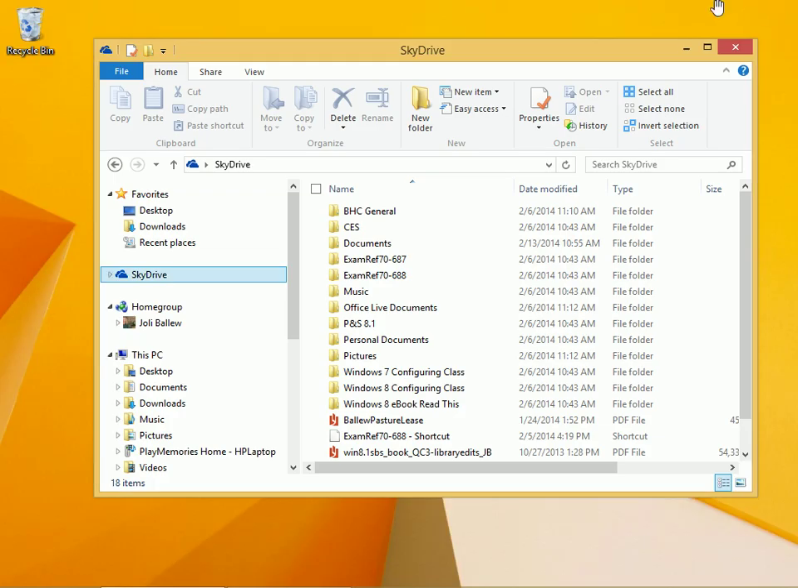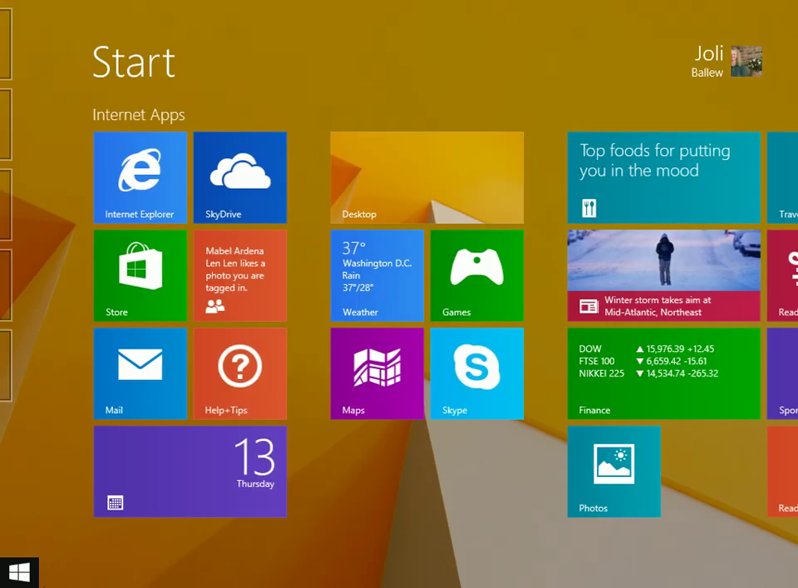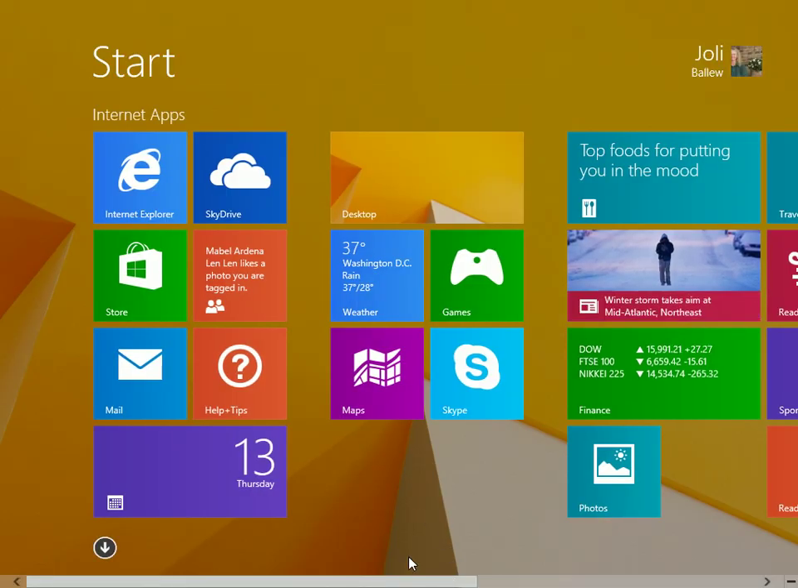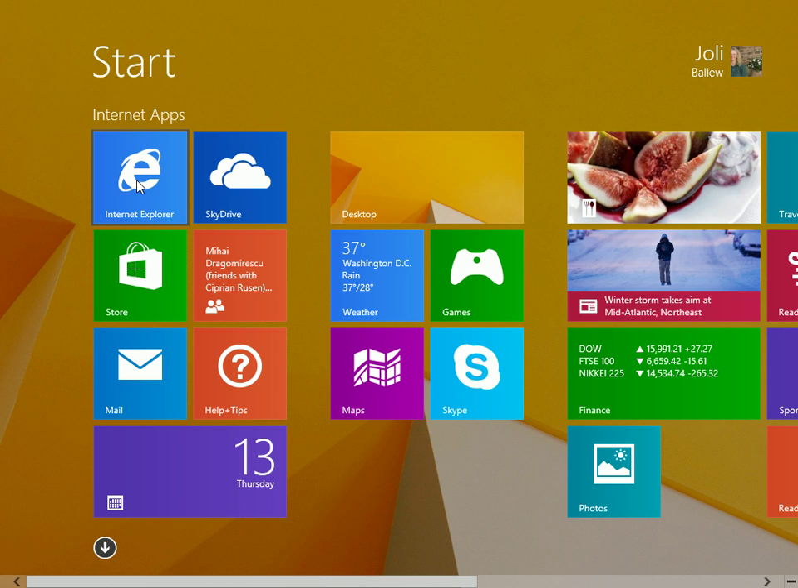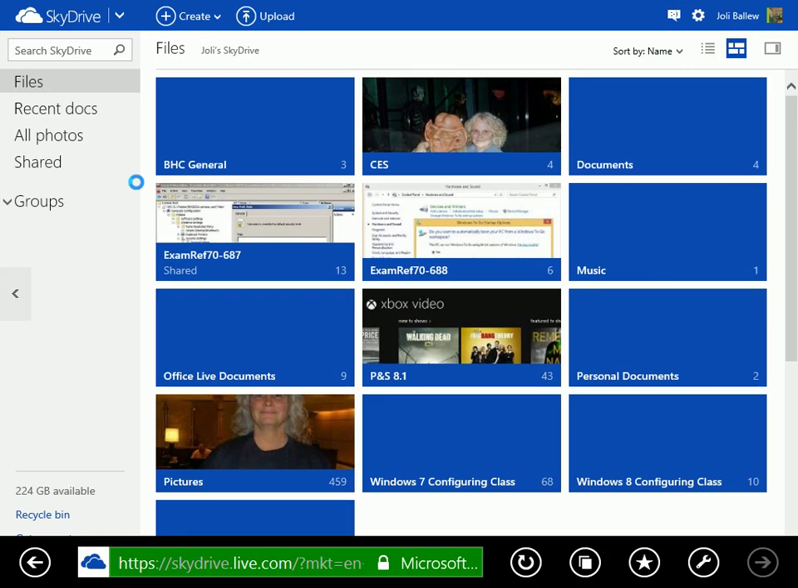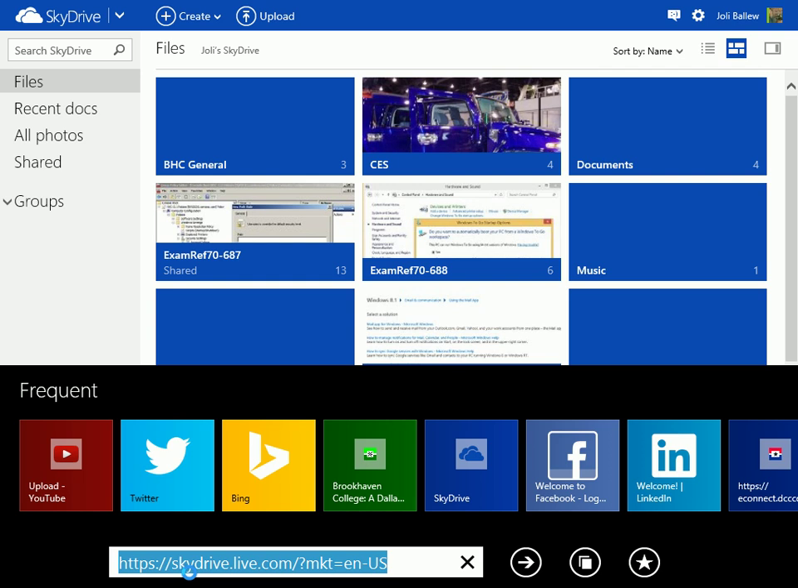If you have a Windows 8.1 machine, you can access SkyDrive in two other ways, one through Internet Explorer on the desktop and one through the SkyDrive app. Let's look at Internet Explorer. This is not on the desktop, I apologize. This is the Internet Explorer start screen app. It looks a little different. It's very clean, but it's the same files. Access it this way.